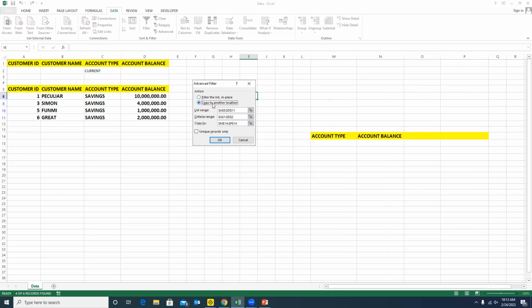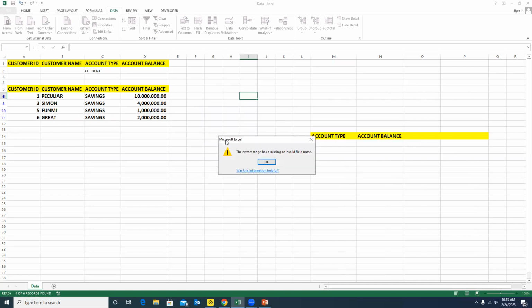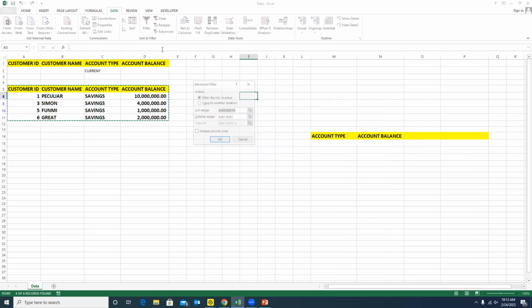So I'll click copy to another location. When I do that, I'll come to select where to copy to. Since it's just account type and account balance I need, I'll select only the two. Then I'll come down and say okay. So if I say okay, I'm going to have that information displayed. So let's do that again. This is the criteria range. Now copy to another location. Okay, so say okay.